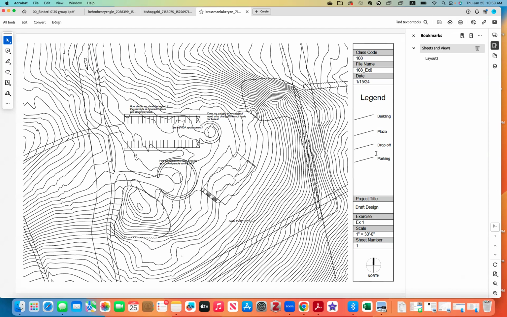Okay, so your ADA spot. Well, I would put the ADA if your design is like this. Wherever is the closest to a building, you should put your ADAs, both of them here. Okay.